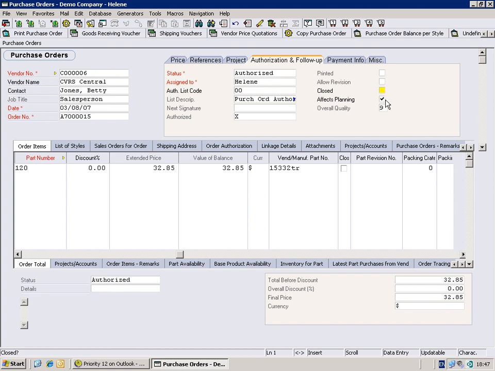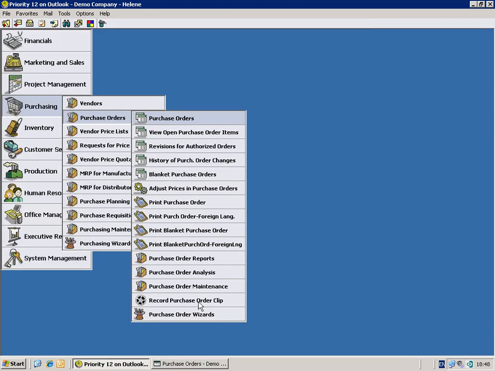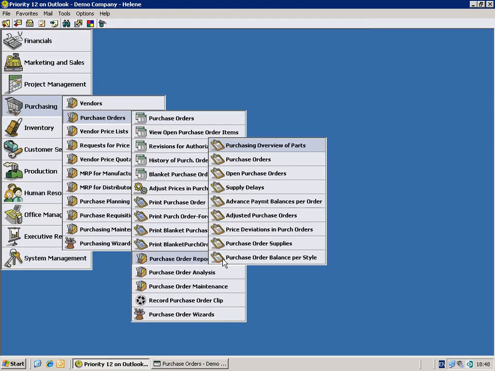Various reports concerning purchase orders can be run from the Purchase Order Reports menu. For example, Open Purchase Orders, which displays the details of open purchase orders including the quantity supplied and the remaining balance during a designated period. Or the Supply Delays Report, which displays the open order lines whose due date has passed and the number of days the goods have been delayed. For additional information regarding purchase orders, run the Purchase Order Wizard.